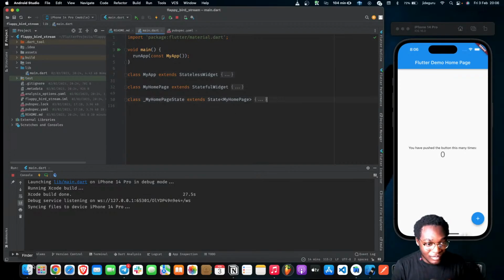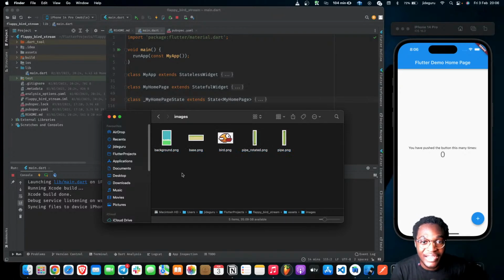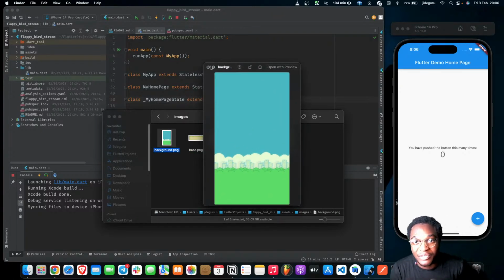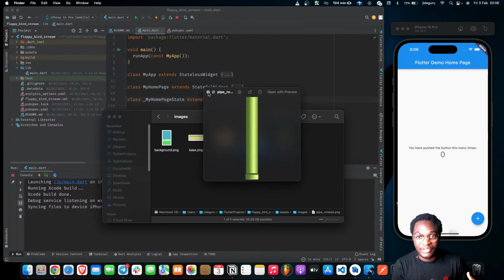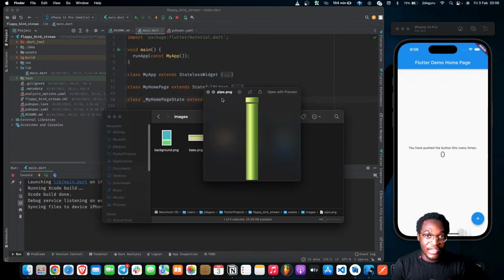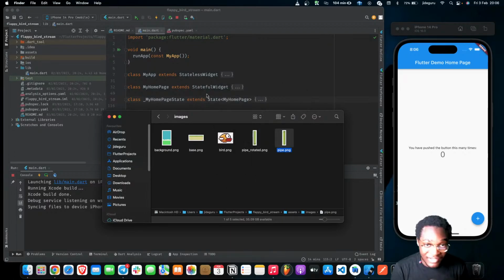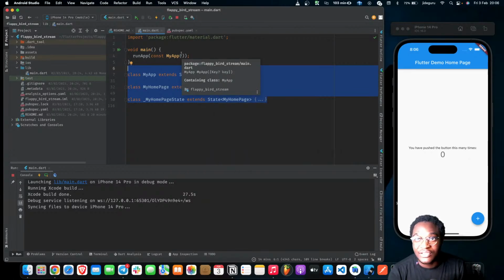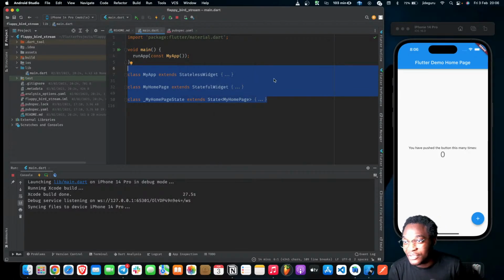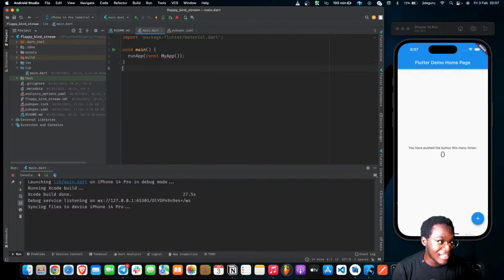So I have my assets here already. I have the background for the Flappy Bird game. I have the ground. I have the bird. I have the pipes. So now let's just start coding. You can see here I have the default Flutter demo app on the page. So we'll go ahead and clear this code and let's create a game widget.